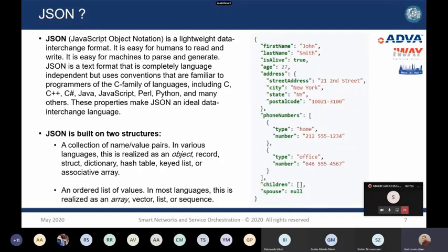And JSON is built on two structures: a collection of name and value pairs, which in various languages is realized as an object, record, struct, dictionary, hash table, keyed list, or associative array. And the second is an ordered list of values. In most languages, this is realized as an array, vector, list, or sequence. This is the simplest way to classify all the data. That is needed for continuing with the T-API, because we have a lot of information and we should classify it.